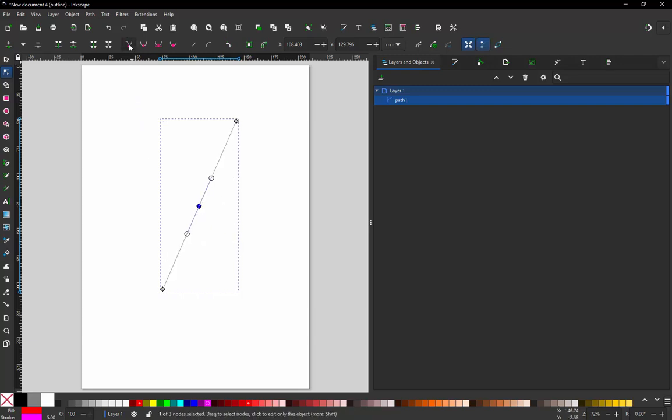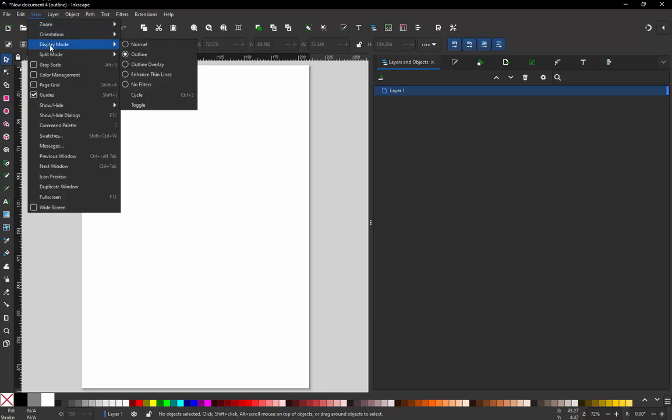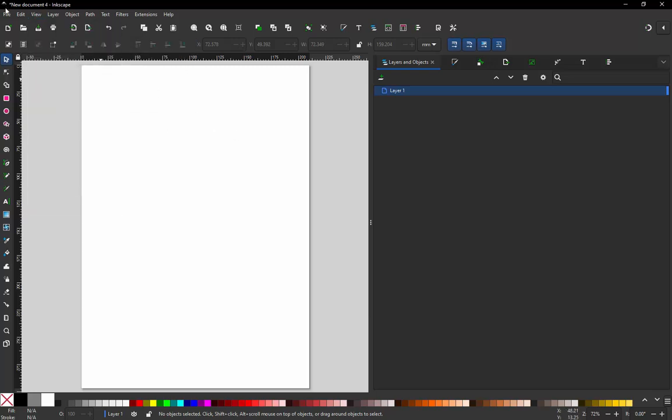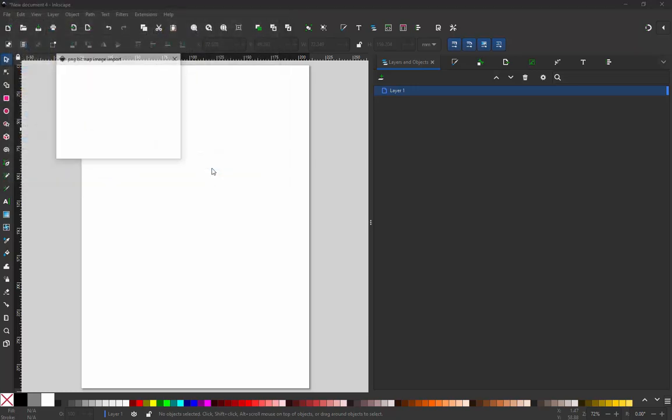But if I put it back to corner, now you can see it only changes the one side. Okay? So just keep those little points in mind as we get into our graphic. So we're going to go to the View menu and choose Normal. And we're going to hit File and Import and take a look at what we're going to create for a patch. So this is the logo that we're going to use for our patch.